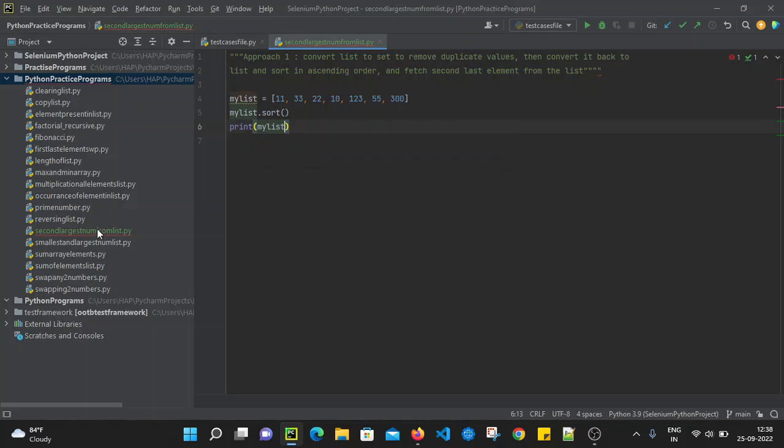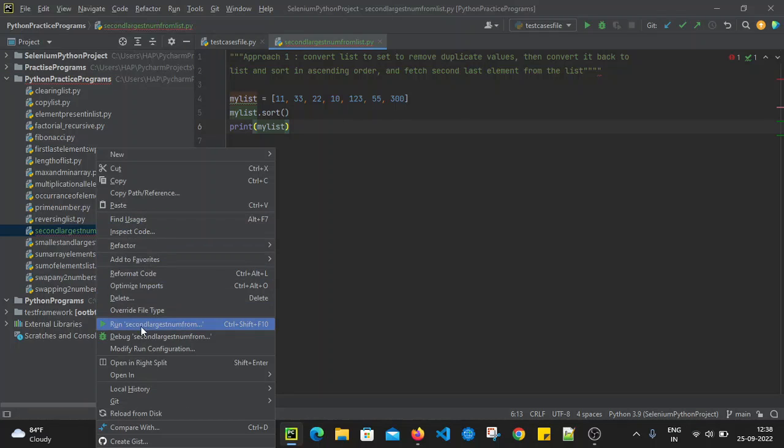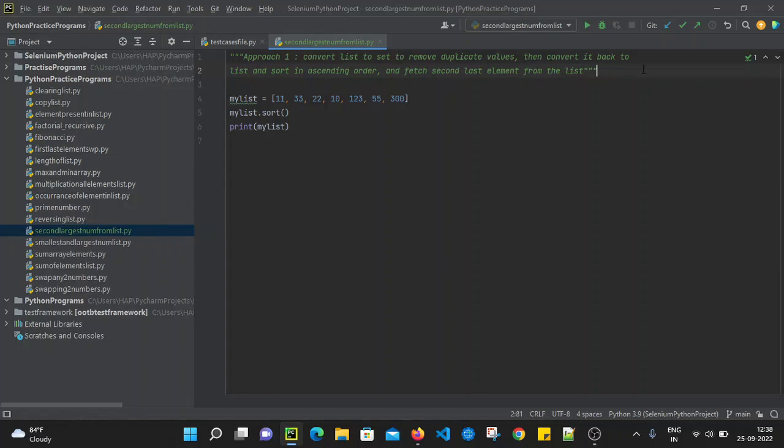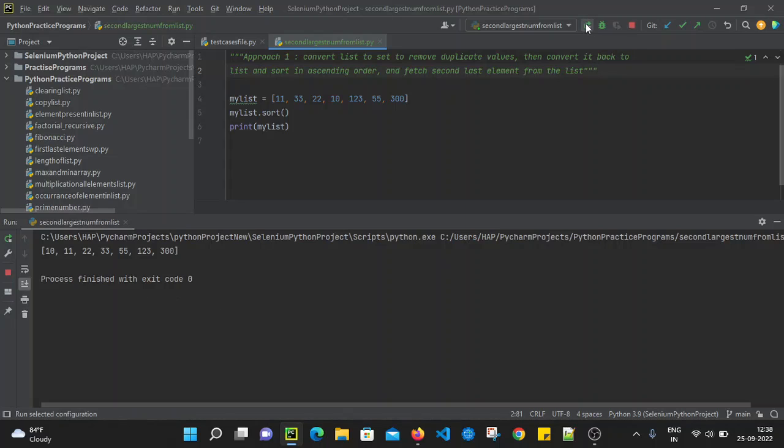So just run this file. There is some error showing. I think we have added one extra double quote, that's why. Now let's run this file again. After using the sort method, if we see the list, it is sorted in ascending order. When it is sorted in ascending order, the last element is the largest element, right?